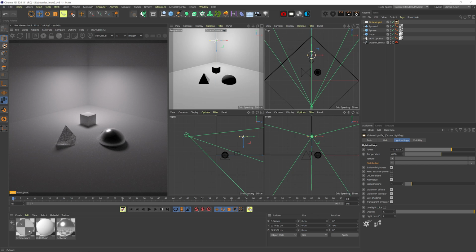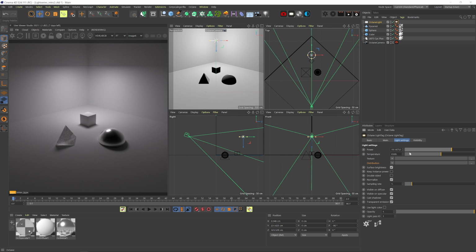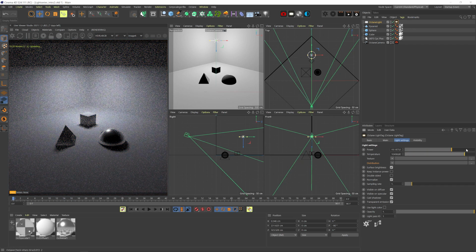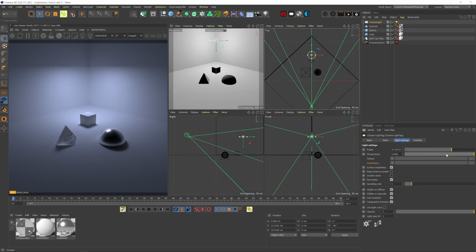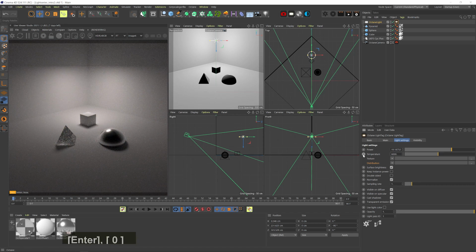Temperature reflects the real-life light temperature measured in Kelvin, or K. You can Google the Kelvin temperature light chart. It's a very standard chart that I'm sure you've seen when buying light bulbs for your house. The lower the temperature gets, the warmer or redder the light gets. The higher the temperature, the cooler or bluer the light gets. Neutral bright white is between 5500 to 6500.